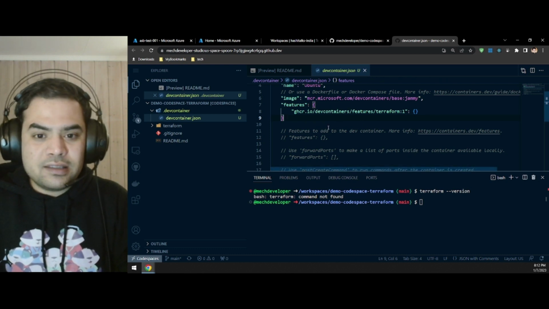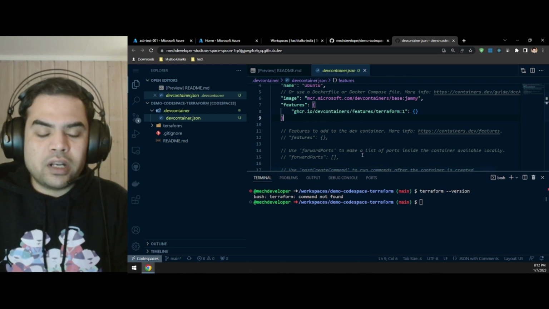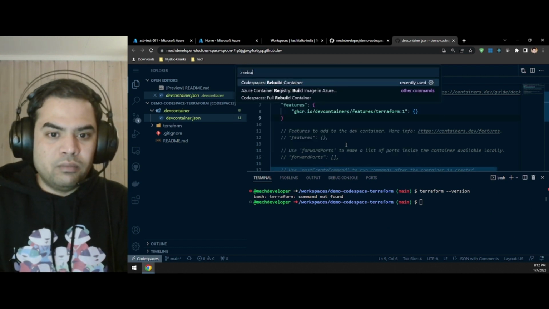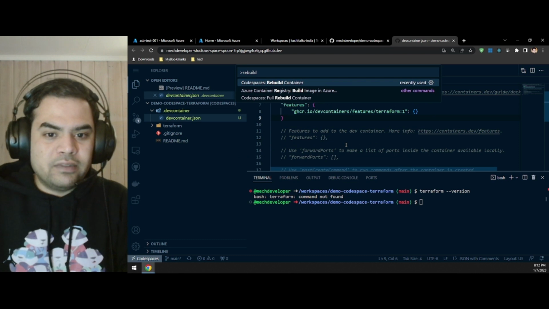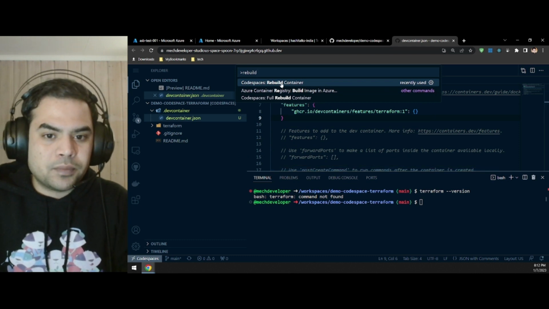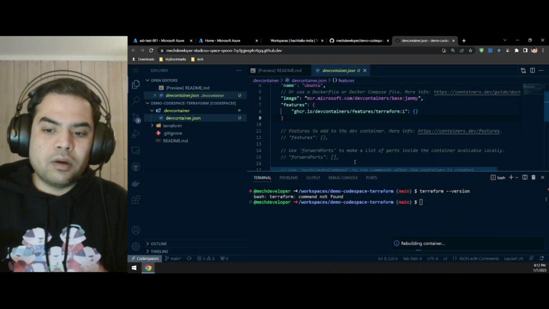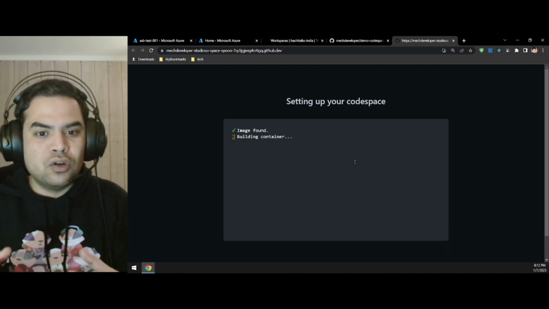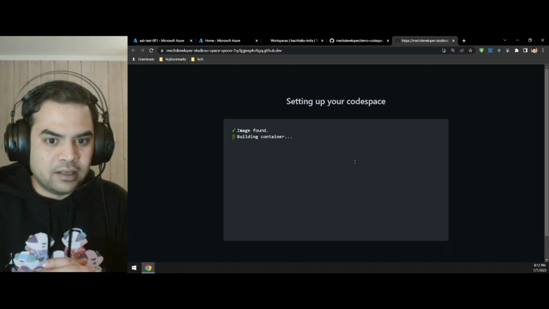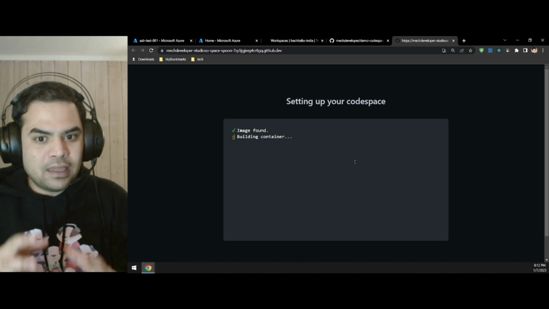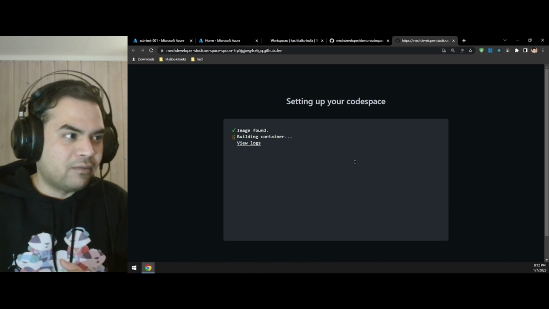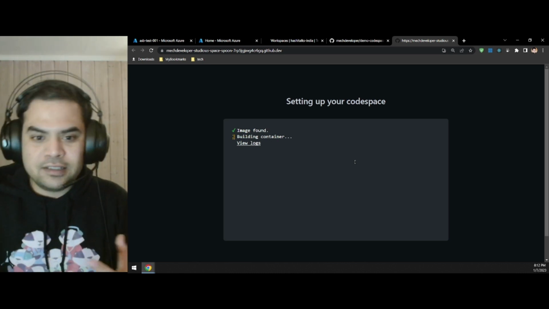Now that this template is available, I want to rebuild my image. So I will press F1, search for rebuild, and select the option Rebuild Container. Using this option, Codespaces knows that we have a template file available in the repository, so this time it will use that template file to create a development environment for us, and this is very cool.